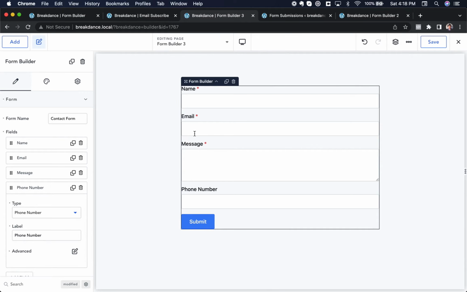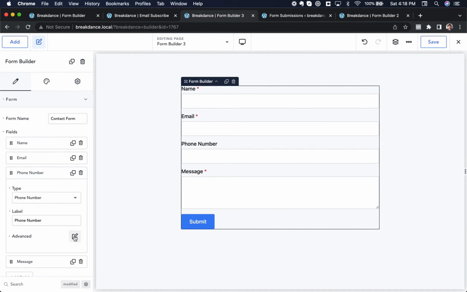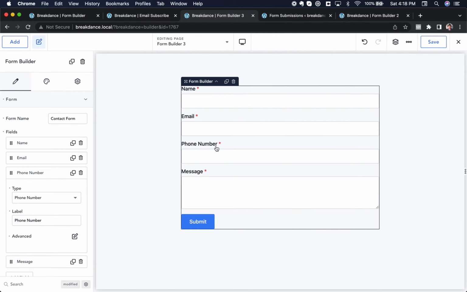Let's put it right next to email. So I'll drag it up. And if I want to make the field required, I can do so. I can go to advanced, and I can enable required. We'll now get the little required mark.